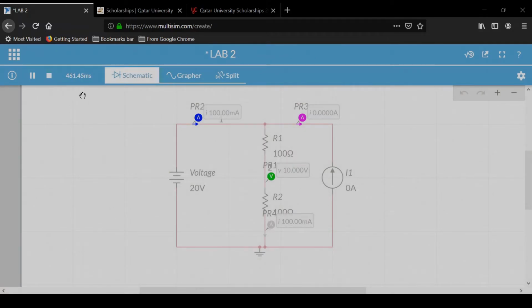You can see that it's running in real time. So in here, we have 100 milliamps going through in this direction. We have 0 amps going through in this direction. And we have another 100 milliamps going through this direction. Actually, it's the same 100 milliamps because this is in series. And 10 volts at this point with reference to the ground.